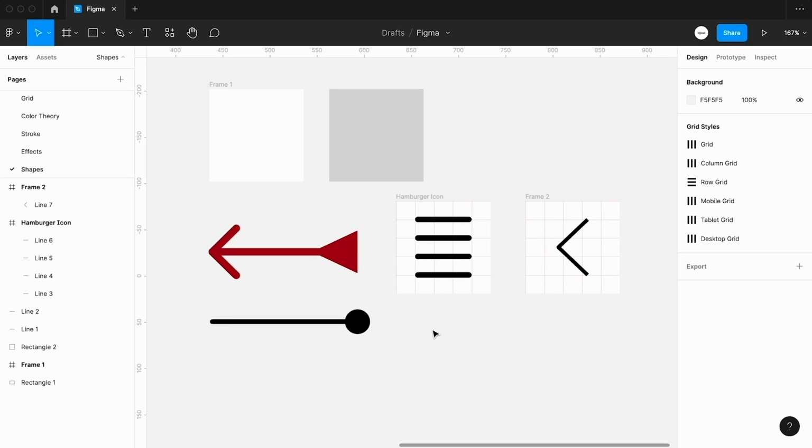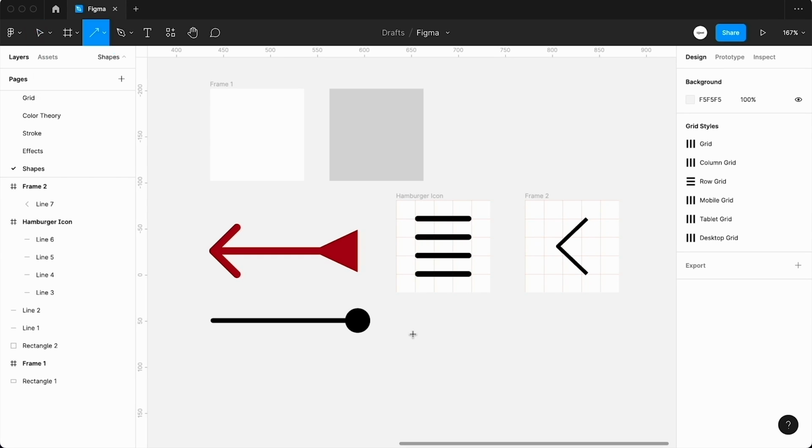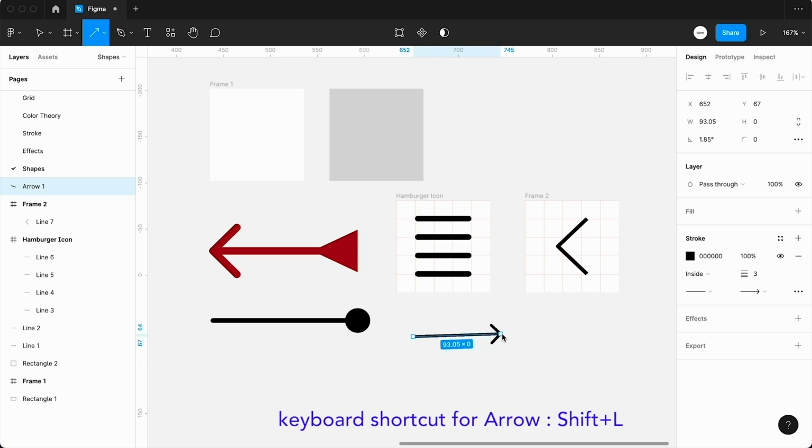Just like the line tool, there is another tool with the help of which we can directly create the arrow. For exploring that, I will again go to shape tool and select the arrow from here. The shortcut for arrow tool is Shift plus L. For creating the arrow, I will simply click here and drag.